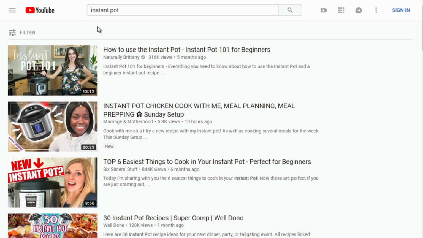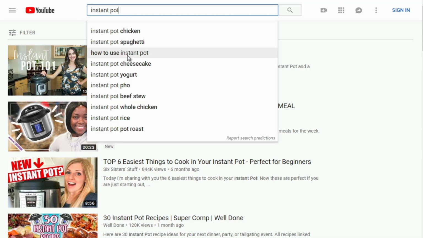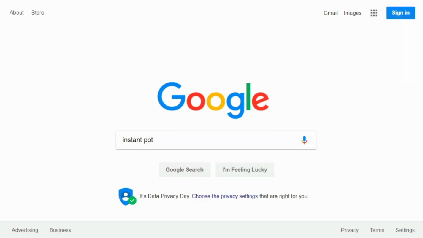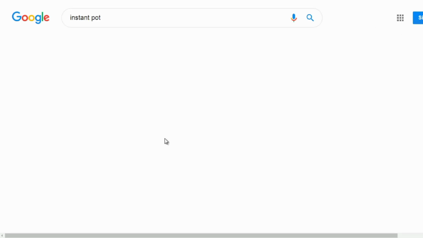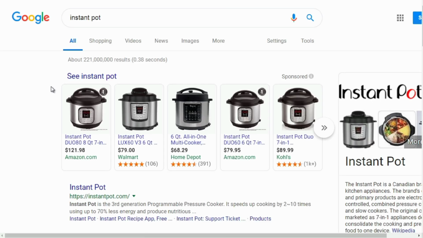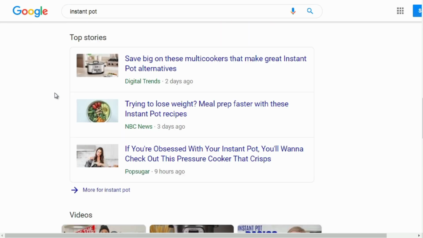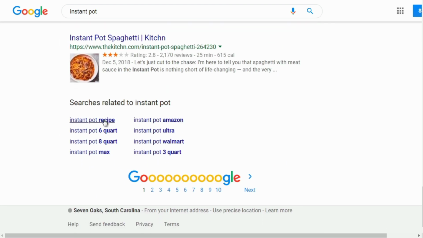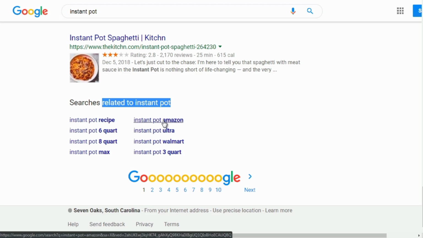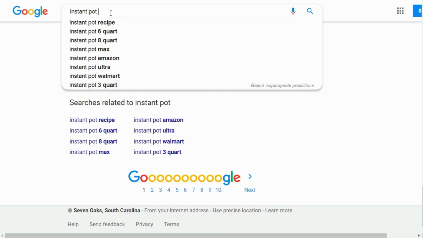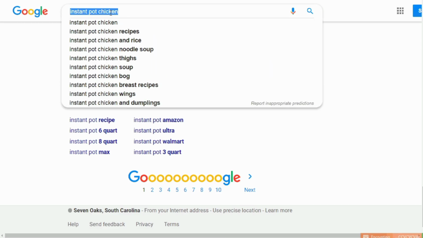Okay, so let's go back here. Instant Pot chicken. Let's just do a search and see what we get. Another place to find the Google suggested keyword terms is to scroll all the way down to the bottom. So there we go. Instant Pot recipe. Now these are specifics, all right? These are searches related to Instant Pot. So people are looking to buy Instant Pot Amazon. Let's just type in Instant Pot chicken and see what else we get.